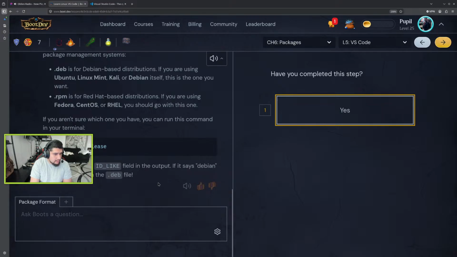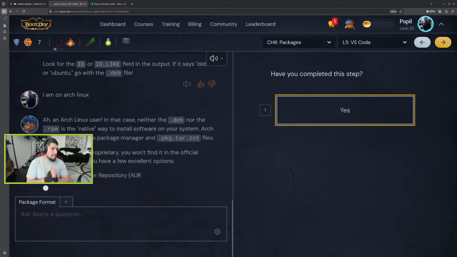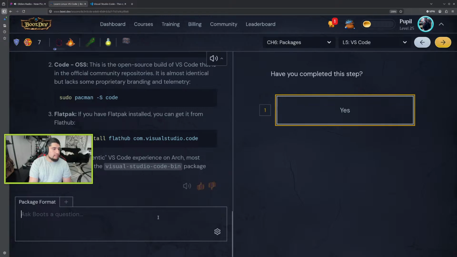Look for ID. Okay, I am on Arch Linux. All right.